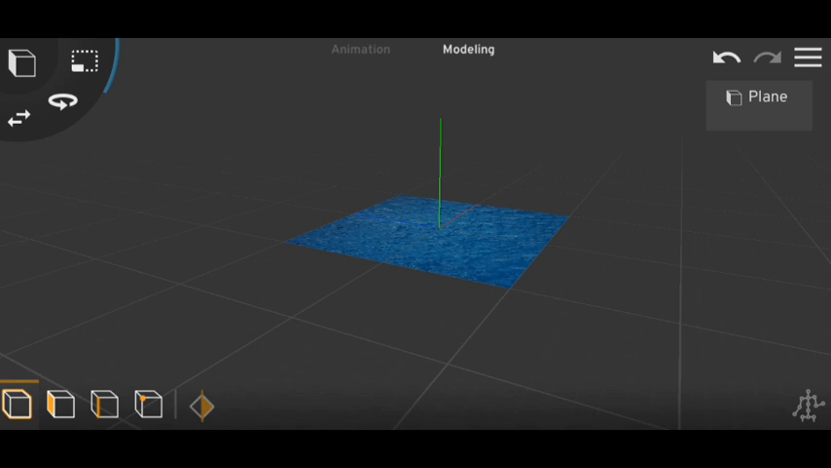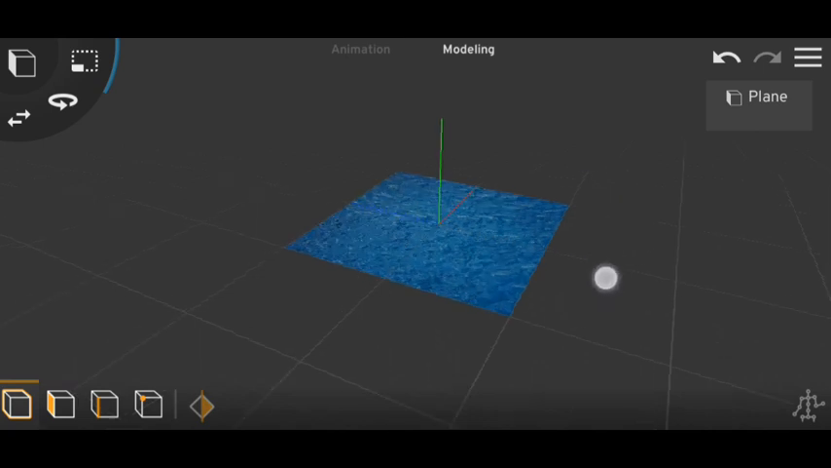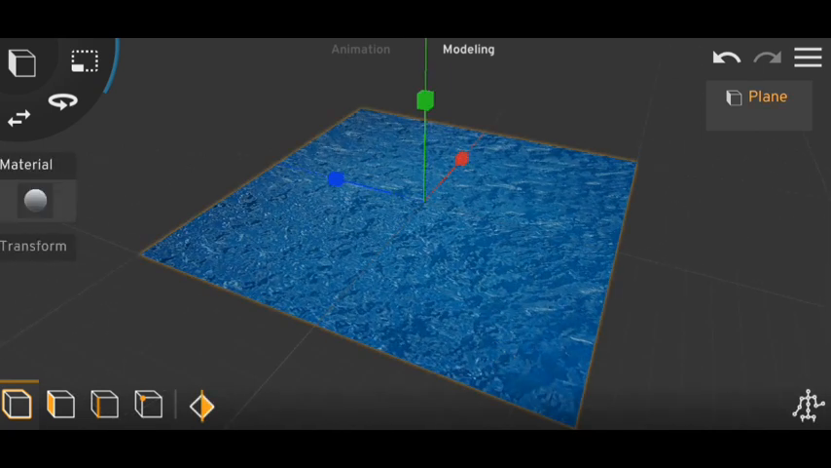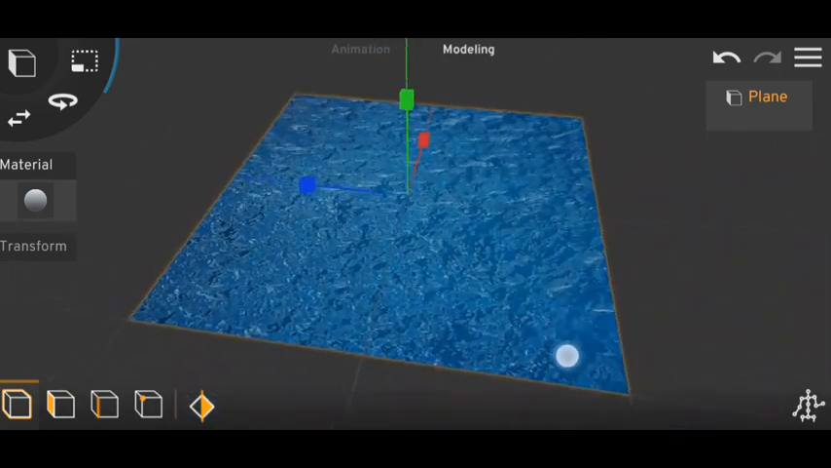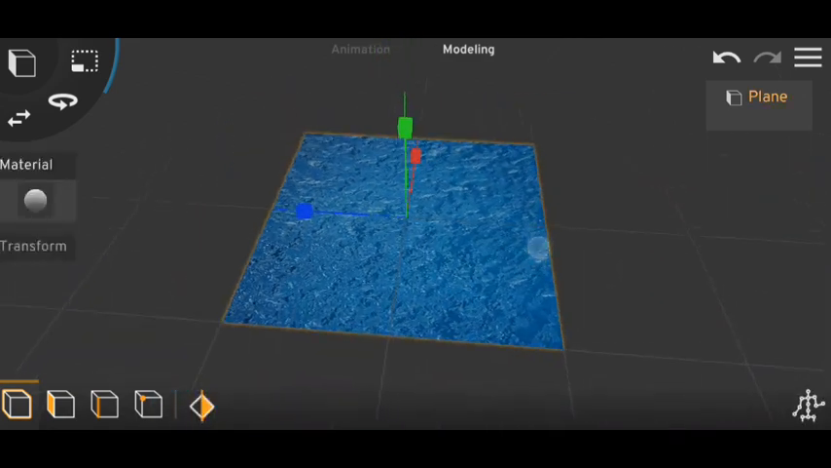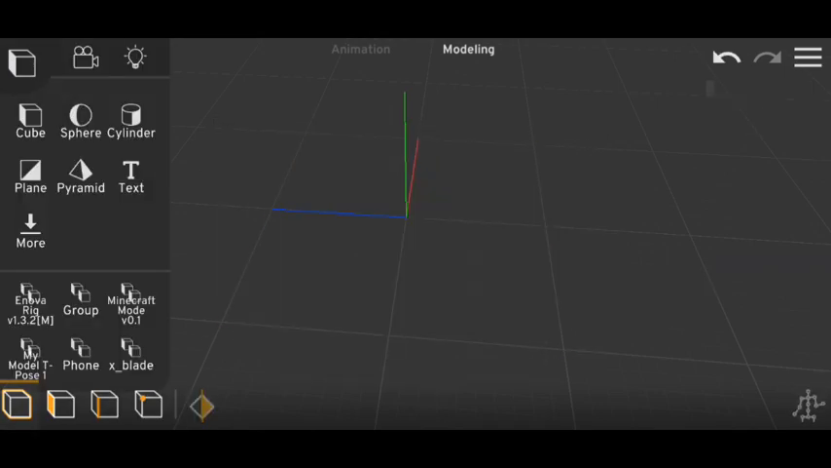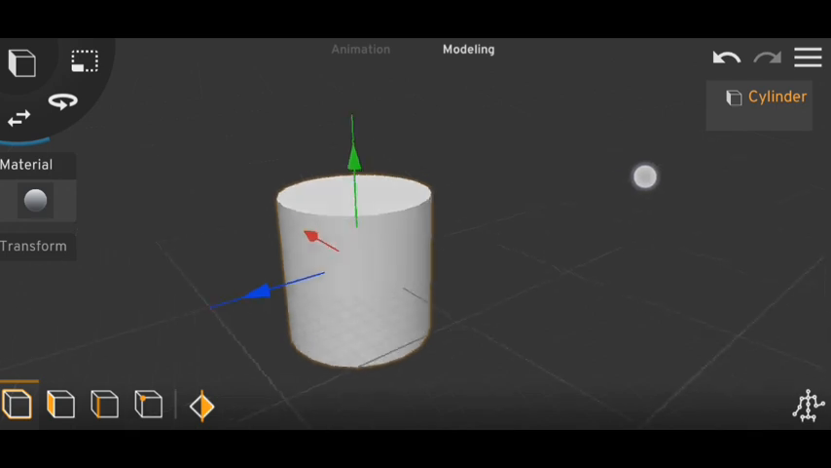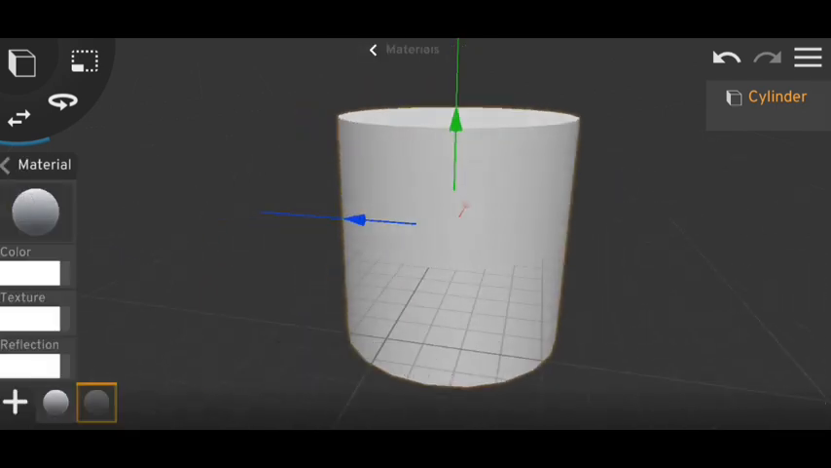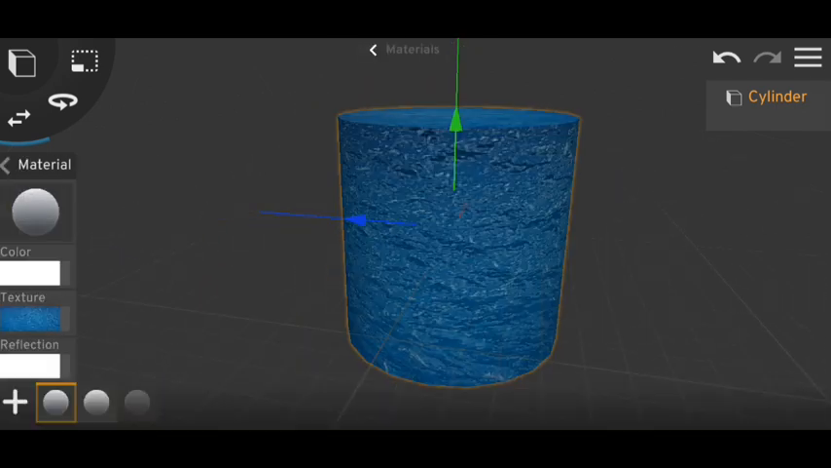In today's video I'll show you how to make a simple water animation in Prisma 3D. So first you'll need a texture of water. You can download it from Google or Chrome, anywhere you want. Then add a sphere or a cylinder to put the texture on. So I'll simply add a cylinder and then I'll put the texture on the cylinder.